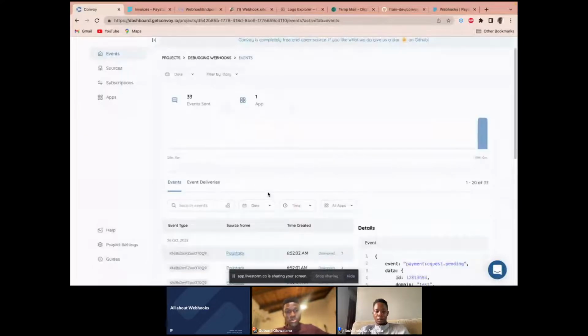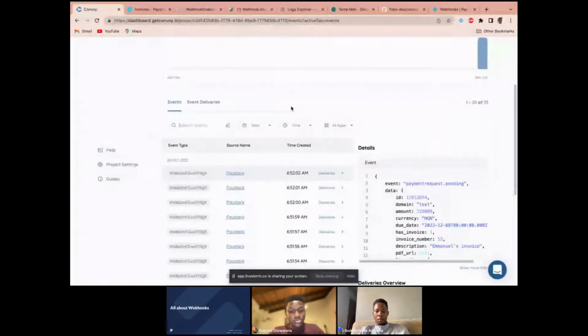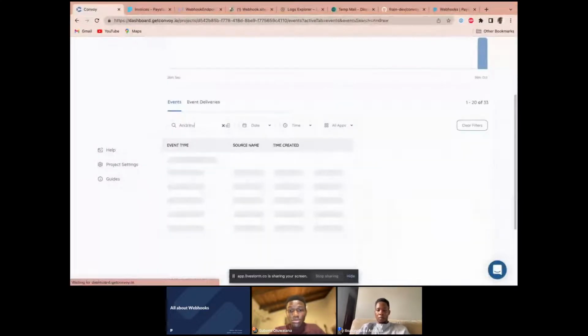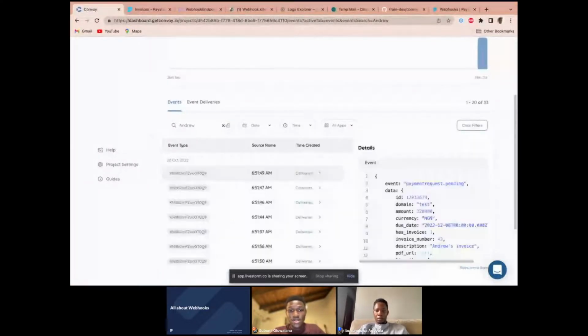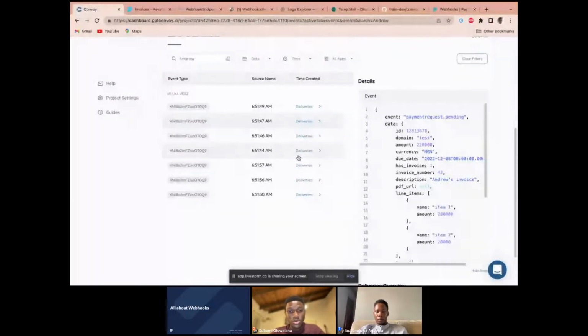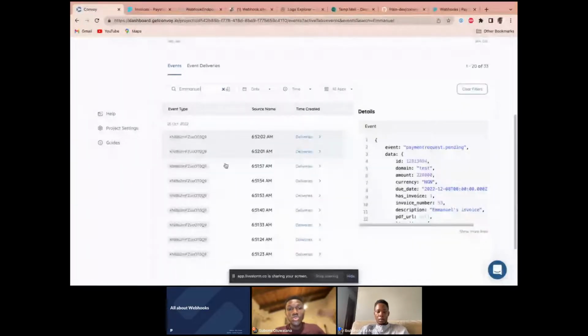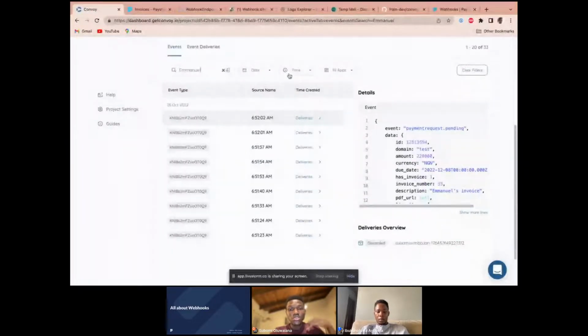With this search bar, what it allows us to do is search with, like, customer name. So I can do Andrew, for example, and I'm only going to see all the events that are for Andrew, right? I'm not going to be seeing Subomi. I can say Andrew's invoice. I'm not going to be seeing Raymond or Emmanuel. And if I come here and I do Emmanuel, I'm only going to be seeing Emmanuel's invoice. And then when you pair this with your date and time filters, you can really, really narrow down the problem.